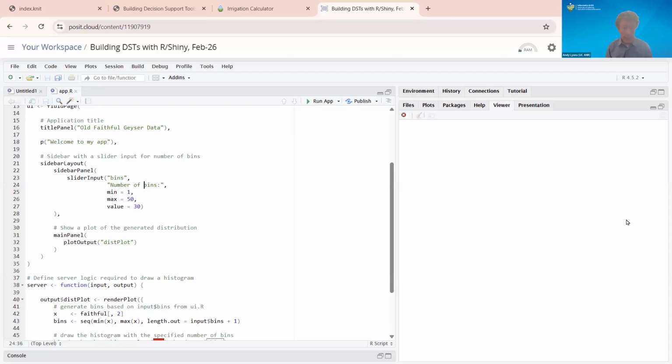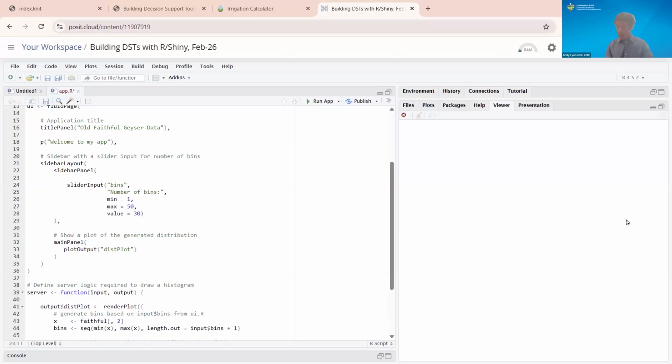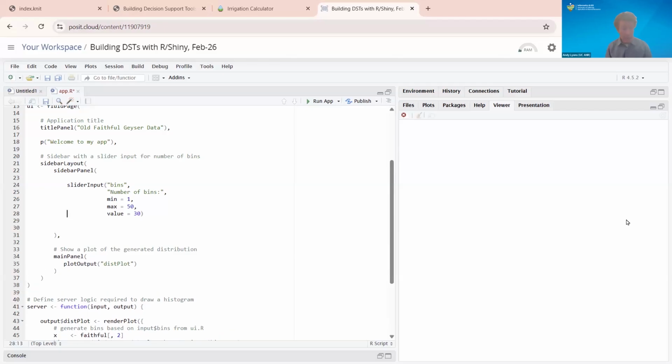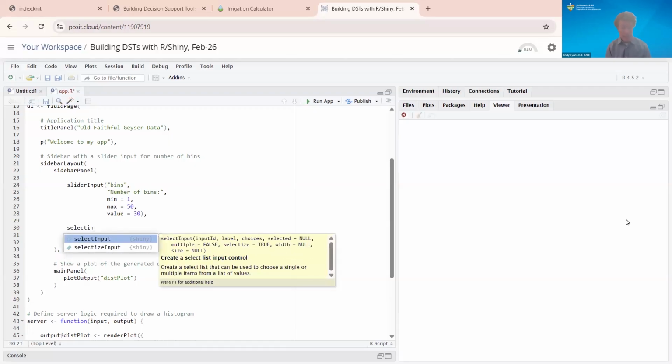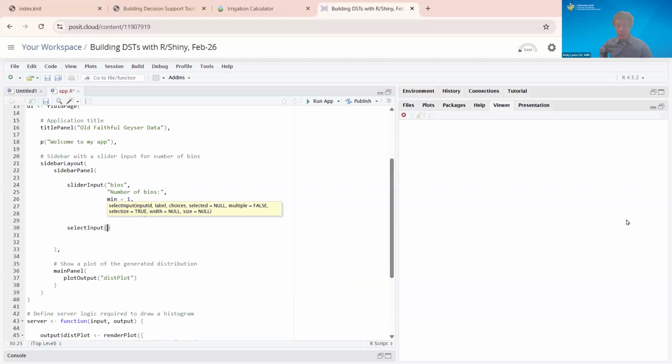So to put in another user input, first of all, I have to put a comma in after slider input, because you always got to get your commas right. And then the function to put in a drop-down box is called select input. And then let's look at the arguments that we need to put in this function.